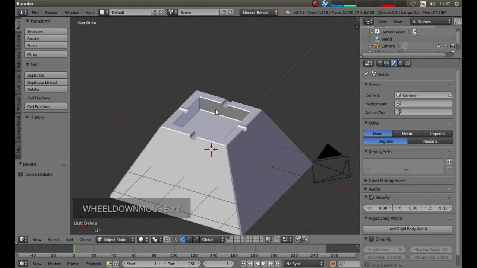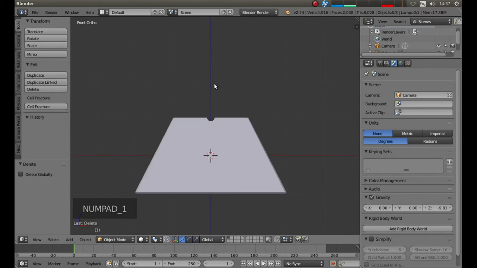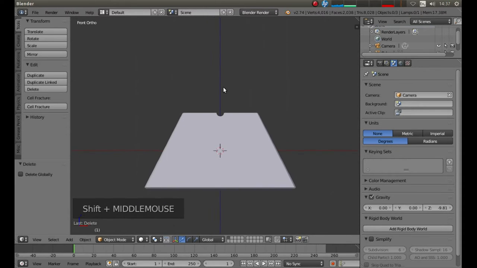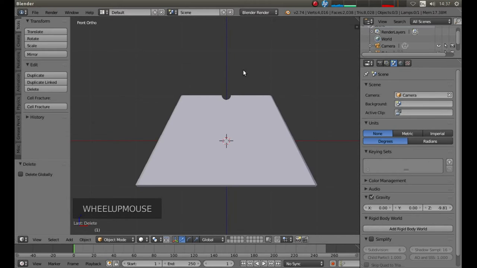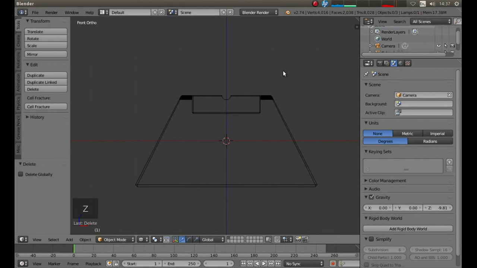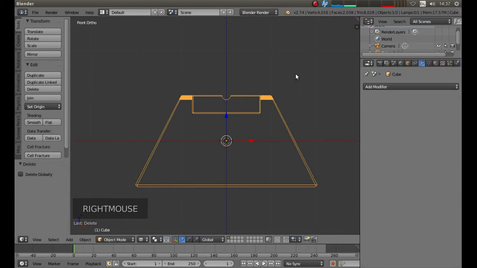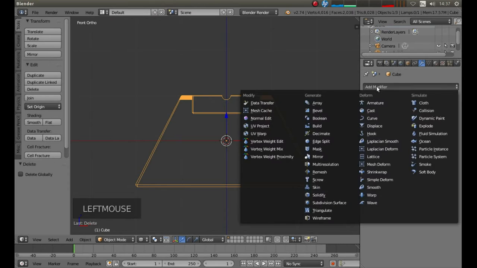Okay. Press 1 on your numbers pad to go into front view. I'm going to recenter this up a bit. Now just press Z on your keyboard to go into wireframe, and right click on the actual ashtray or cube to highlight it. Now with this modifiers button still selected, left click on add modifier and then left click on solidify.